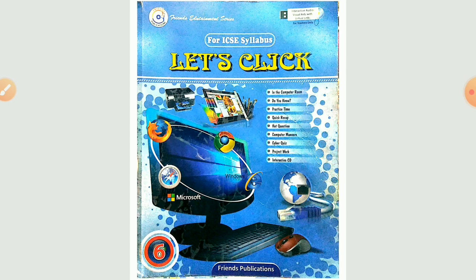So students, this is basically the book that you are going to study in your class 6. You all might be having this book. So please open it and see the first page, that is your content 1.